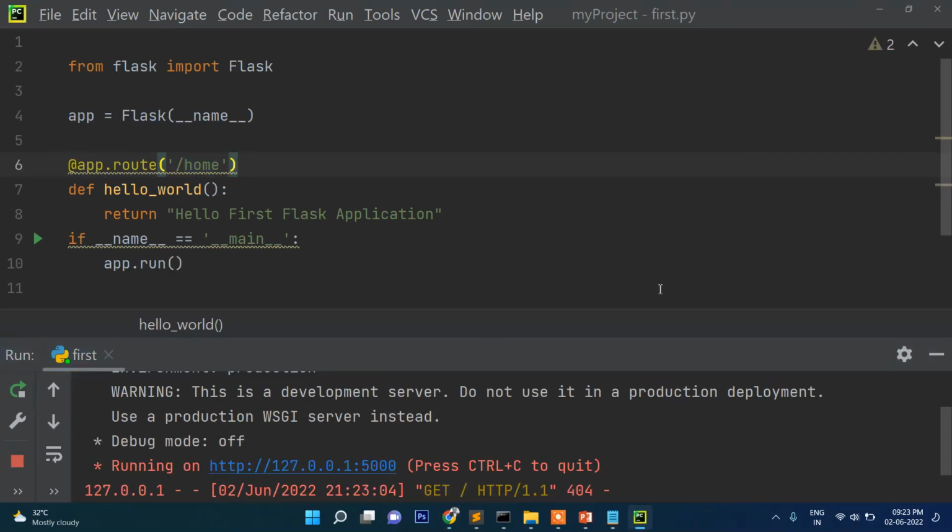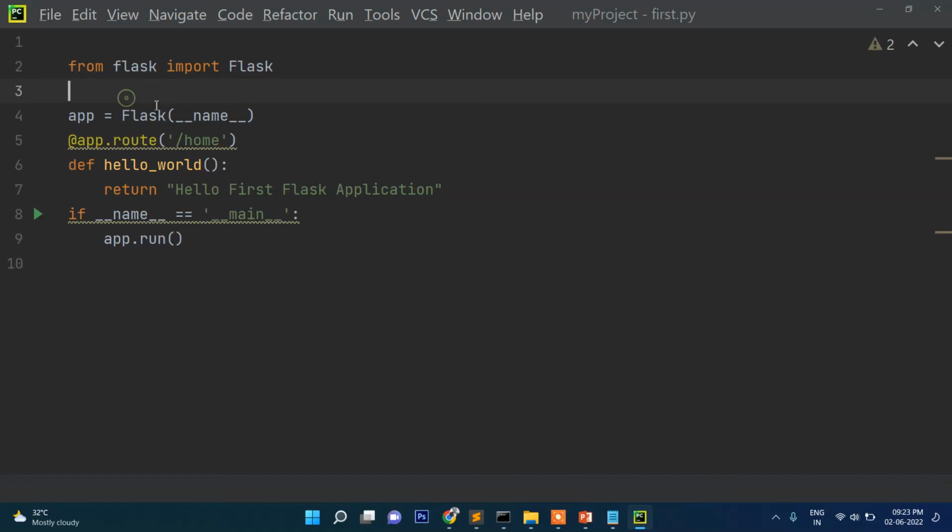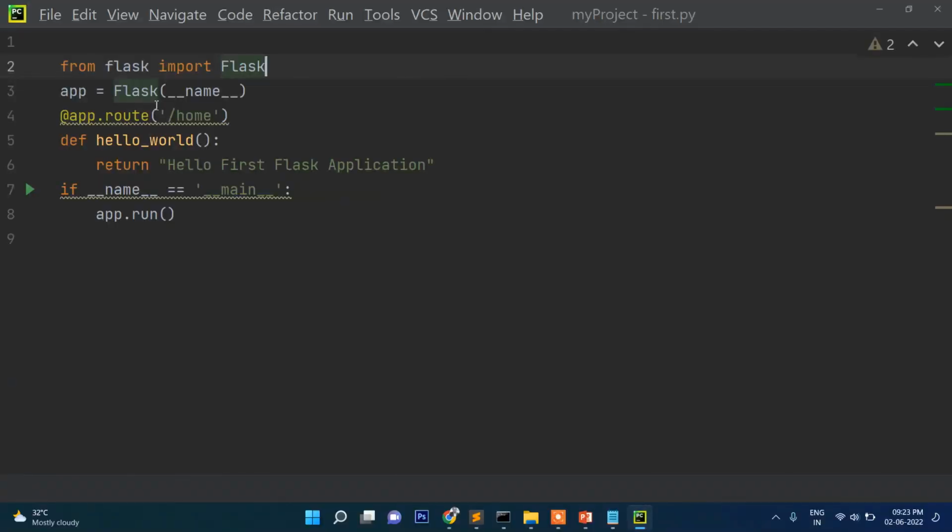So guys, this is a very small but important first application, and stay connected. In the next video we will be working on routes in Python. Especially we will be seeing different types of routes in Python.